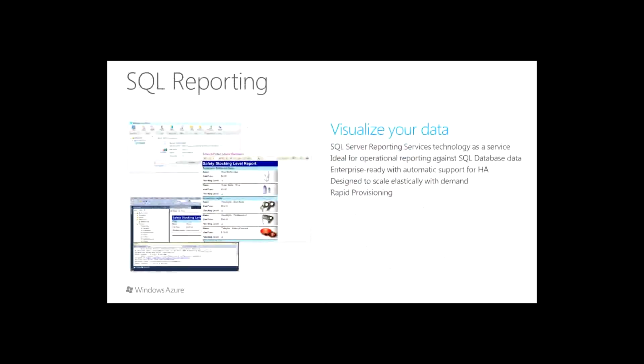So from a reporting standpoint, what we've done is we've taken SQL Server Reporting Services and made that a service as well, a PaaS service. It's actually called Windows Azure SQL Reporting, and it is SQL Server Reporting Services as a service. So instead of provisioning your reporting server on-prem, go into the portal, provision your server, and done. The great thing is that all the tools that you use now through BIDS and SQL Server Data Tools work.